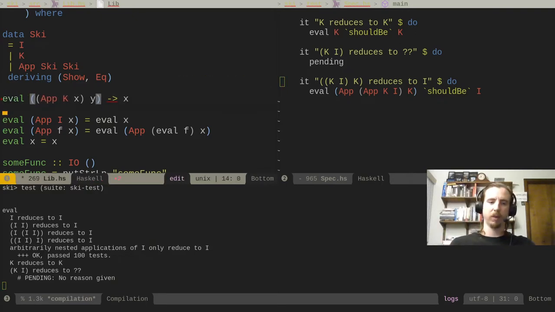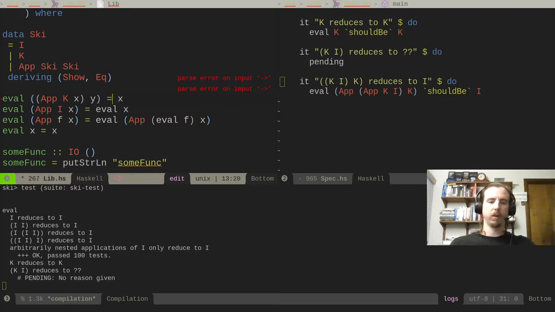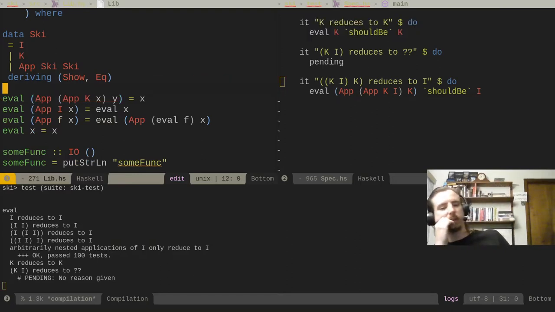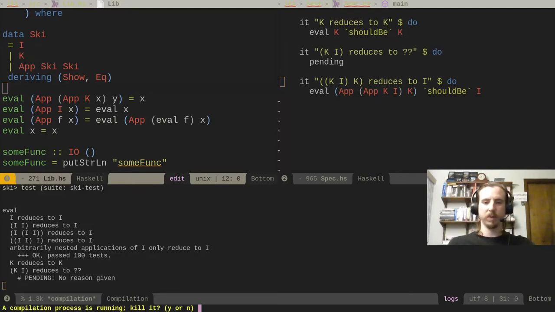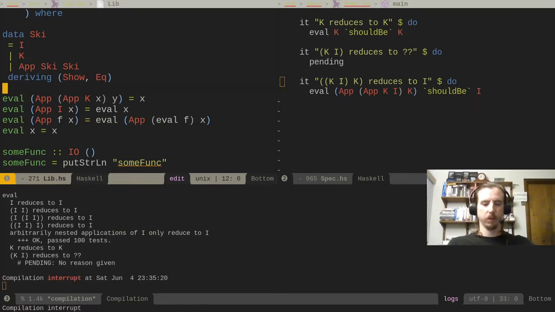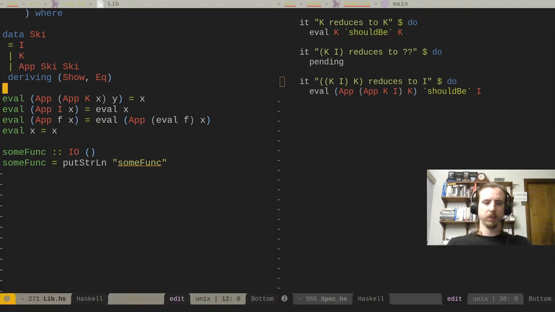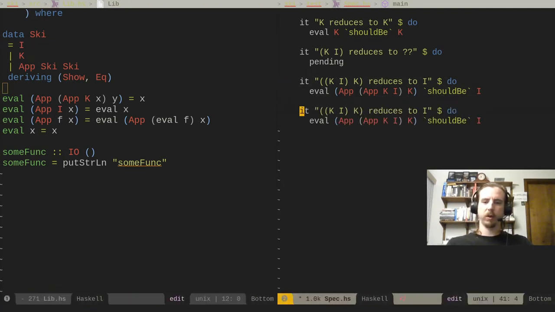So eval. So if we have an application of k to some x, and then an application of that result to y, that ends up with x. Now, yeah, it just throws away the y. That's cool. We'll roll with it. Our compilation never finished. That's so funny. Okay, that's cool. Now let's make sure that it's choosing the right value.